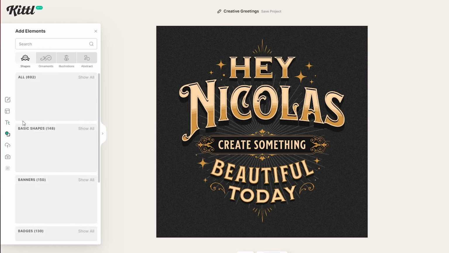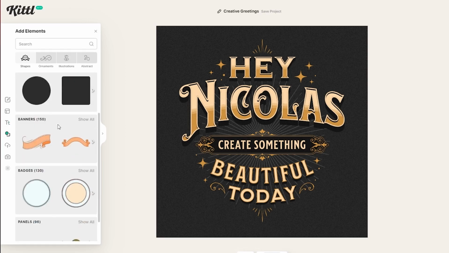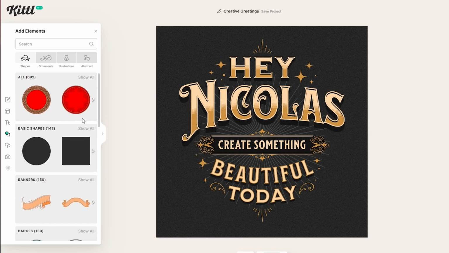And if you go on elements, we can see different elements. Obviously, you know what elements are if you use Canva, and if you don't, elements are basically different vector arts that you can add on your design just to make it look a bit more beautiful and a bit nicer.